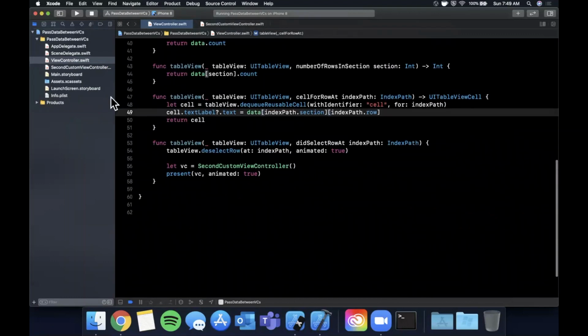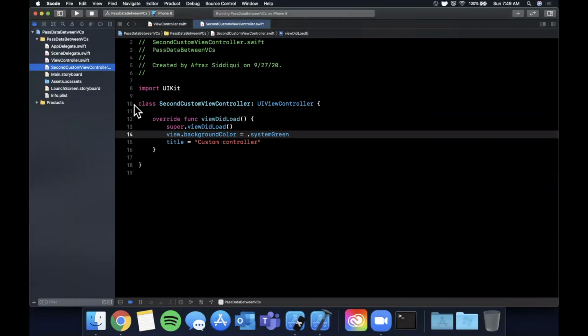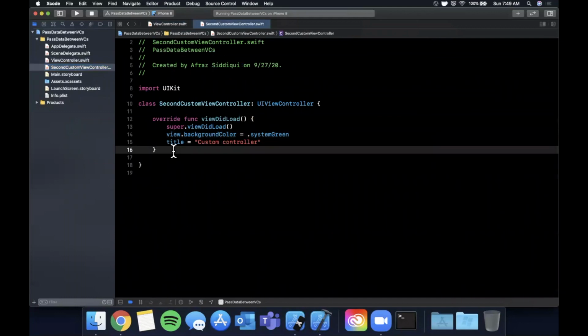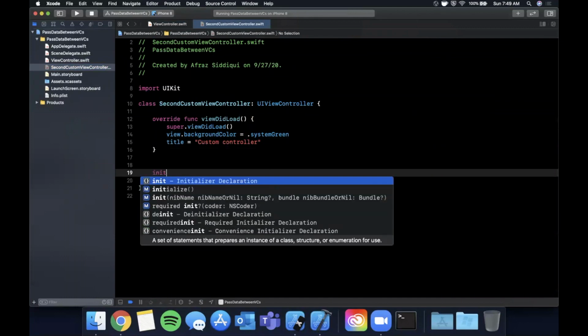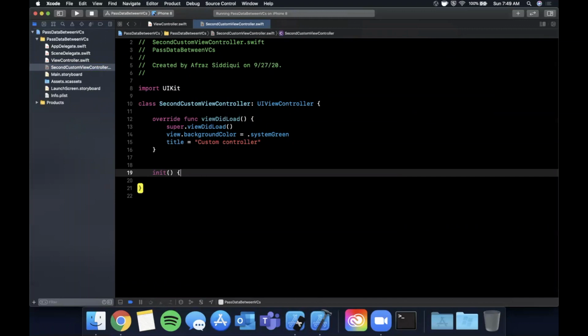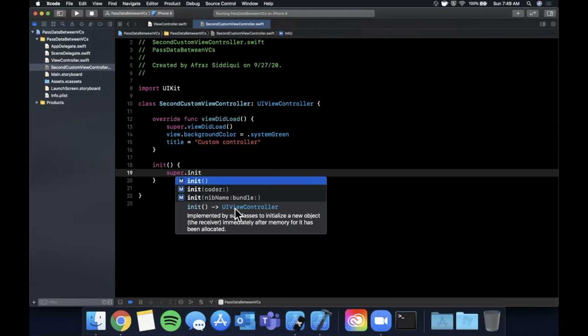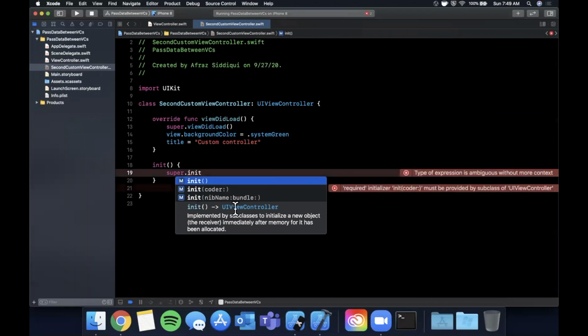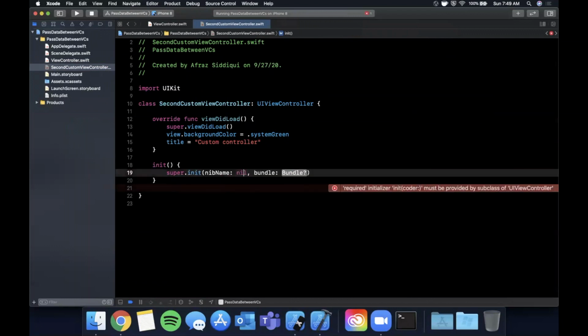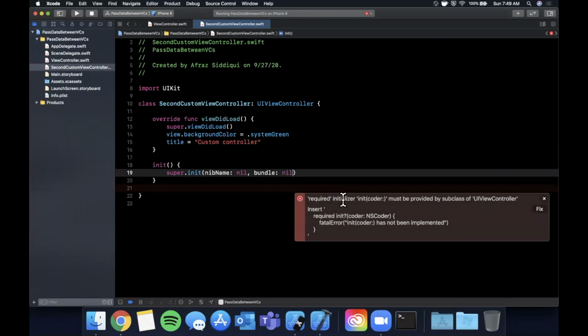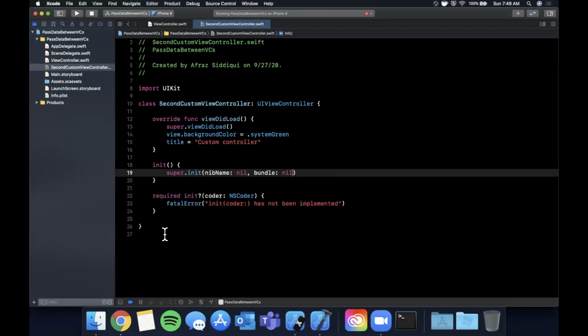So let's go ahead and set up that custom initializer. It's quite simple, actually. What you want to do is create an initializer on the other controller. In here, make sure you call super.init. And I recommend using the one with a nib name and bundle. Pass a nil for both of them. You'll see you get an error here where it's complaining that you need to bring in another required initializer. Go ahead and hit the error, hit fix, and it'll stub it out for you.